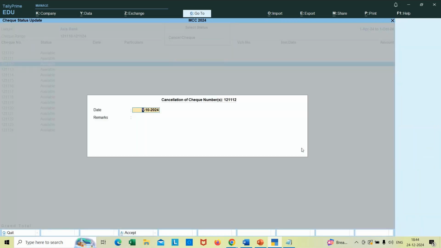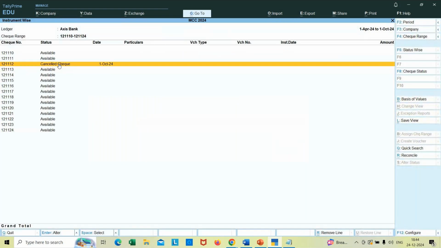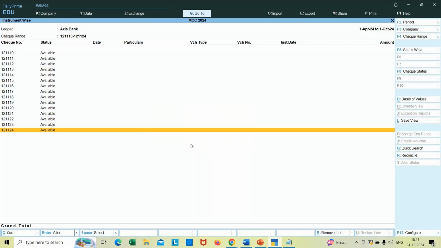Okay. See here, now it is in cancel check status. Click on this one and press the space bar. It's been selected. Now click on Alter Status on the right side. We can reuse the cancel check. Click on Yes. Got it? Got it, everyone?